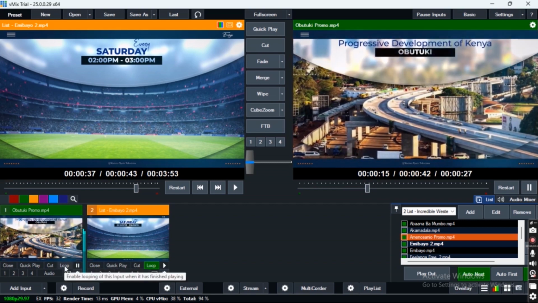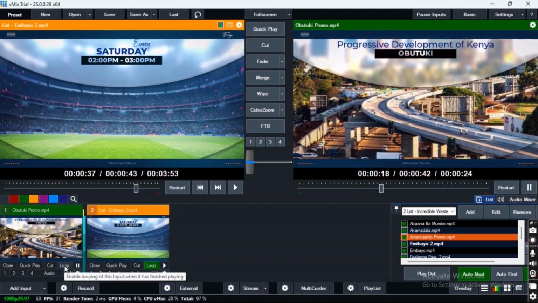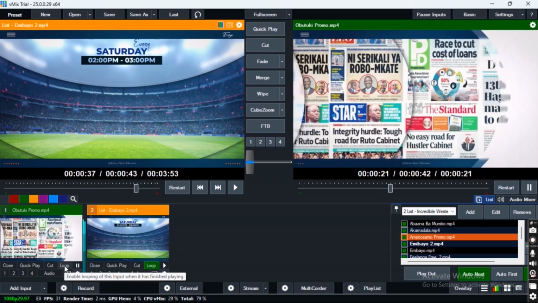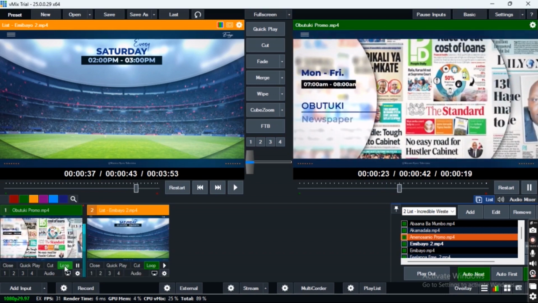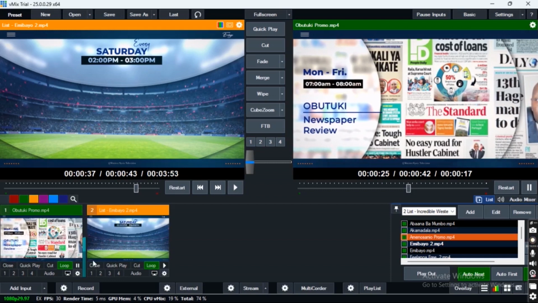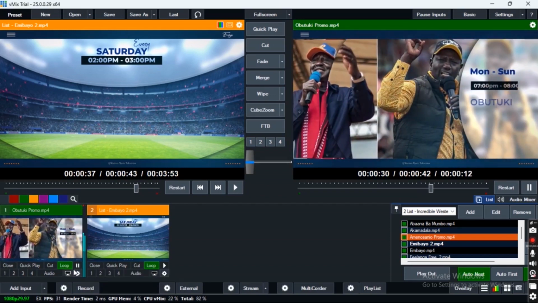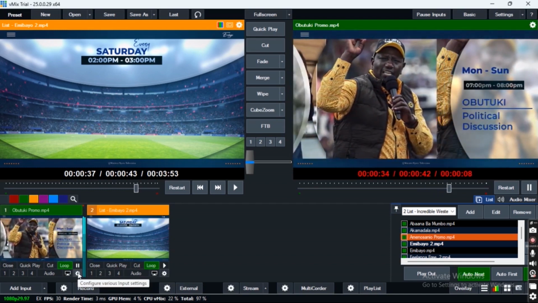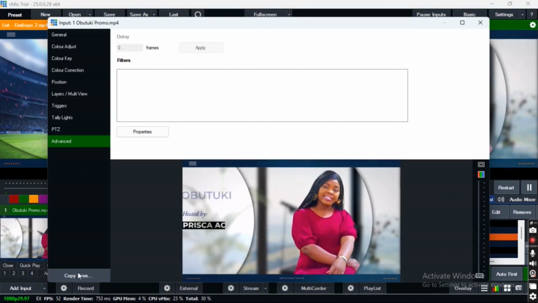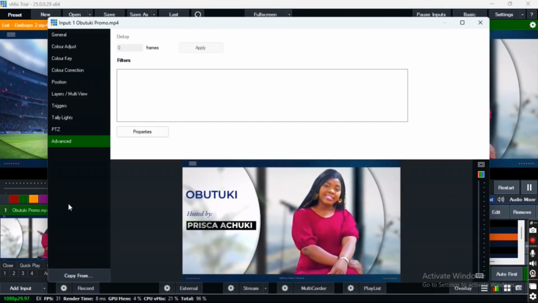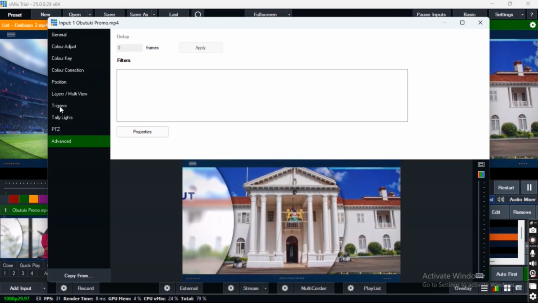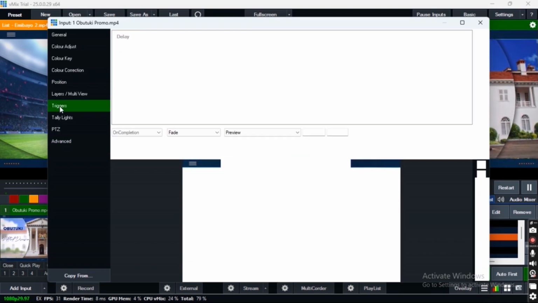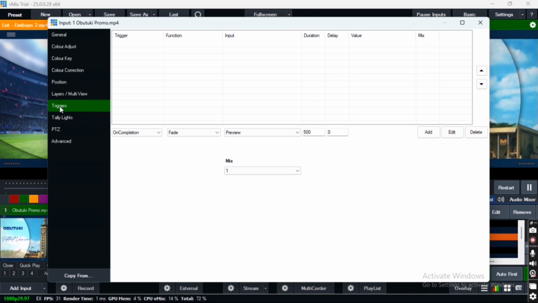Now what you're going to do is switch it to loop, so that it does not end before we do our settings. Under Obutuki promo, at the bottom right corner of our input settings, we have this settings button. Just click on it, then on the left side navigate to triggers. Okay, there we have our triggers.